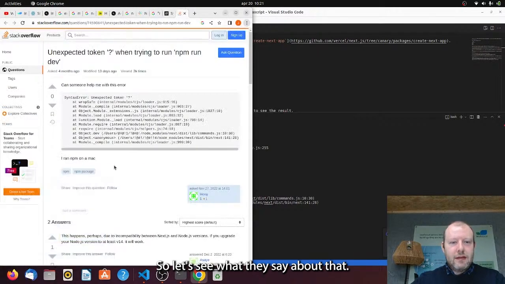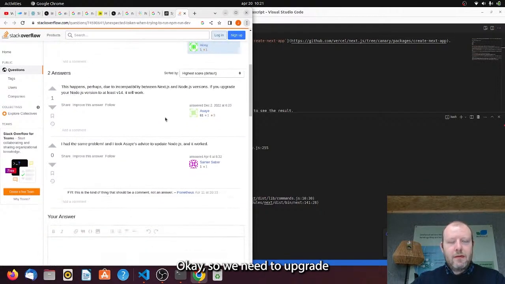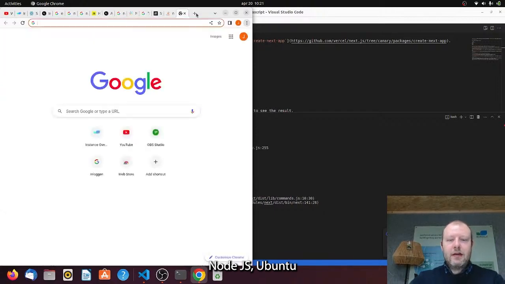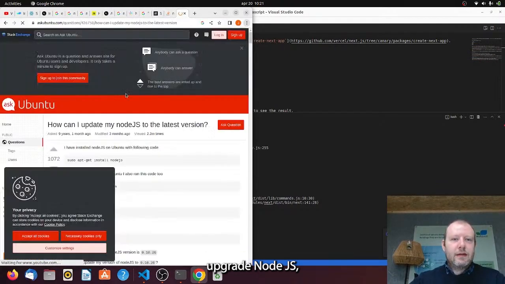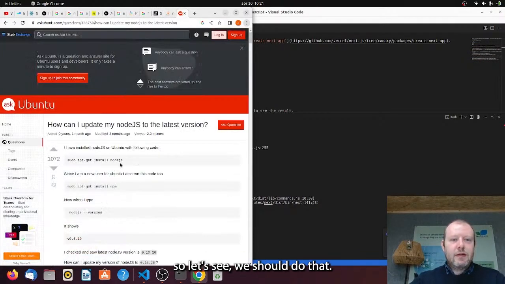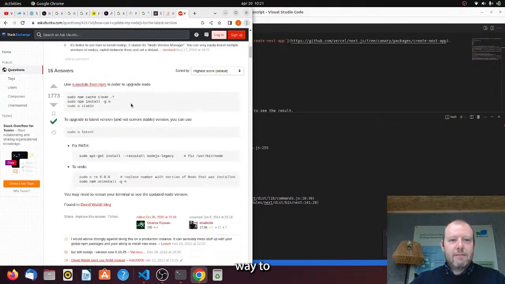So let's see what they say about that. This happens. Okay, so we need to upgrade Node.js, Ubuntu, upgrade Node.js. So let's see how we should do that. This, I think, is kind of an outdated way to install Node.js. Use the N module from npm. So we're gonna use npm to upgrade Node.